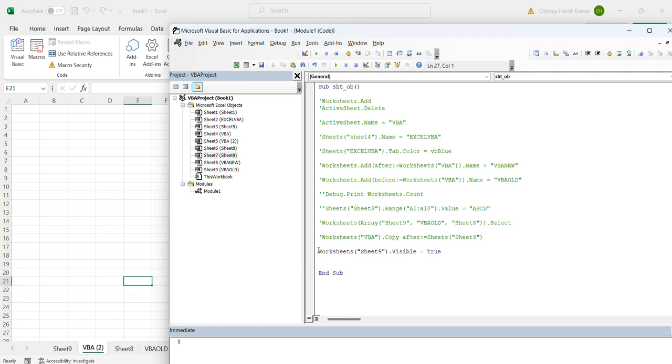And you can protect the sheet also. How to protect your worksheet? Same process you have to follow. Worksheets of, you should give a sheet name, like sheet 9. I'm going to give sheet 9 dot Protect. Give a password here. Password equals to, I'm going to give 1234, or I'll just give ABCD. I'm going to protect my sheet now.